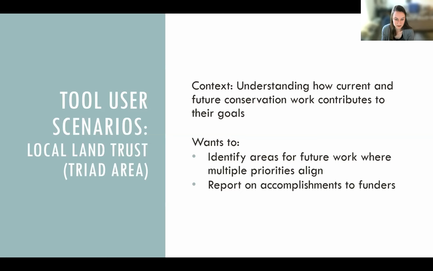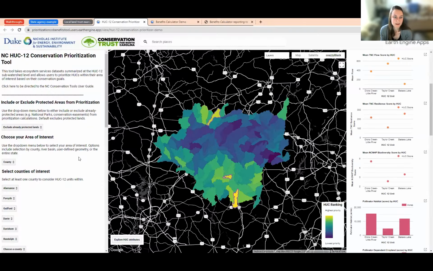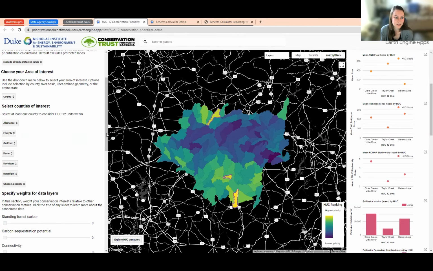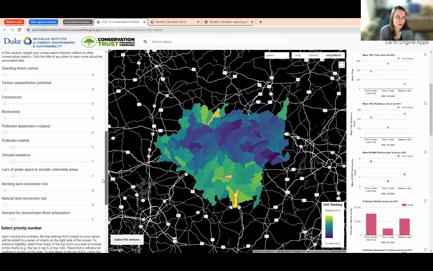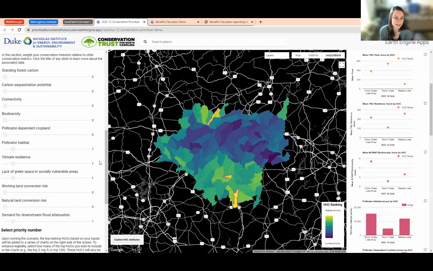So we'll jump back to the tools, starting again with the conservation planner. So here we run this just for the Triad counties, so at the county level, just for the Triad area. And I've picked, again, this is a hypothetical, a few data layers representing conservation benefits that a land trust might be particularly interested in. So they've got a mix here, pollinator habitat and climate resilience, as well as looking at the demand for downstream flood attenuation.